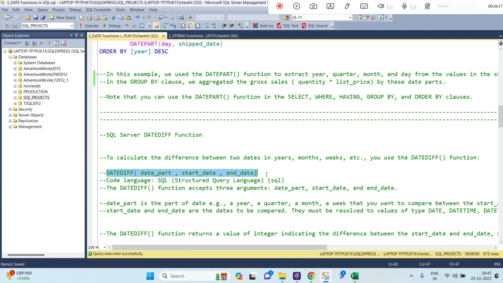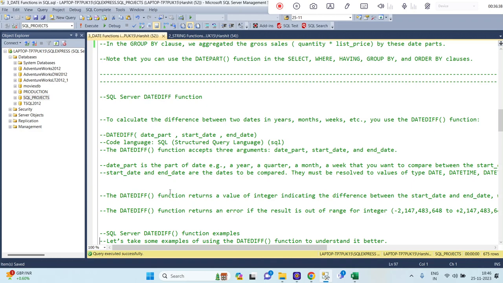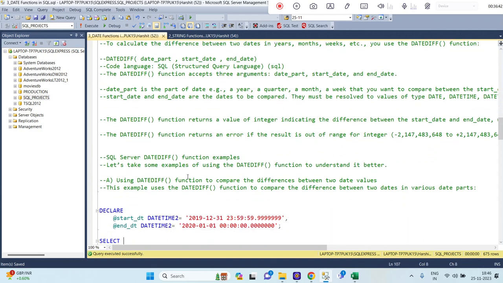Like we require the difference in days, or we want it in months, or we want it in years. In what form of part we require the difference, that is the purpose of it. Let me show you directly the example.